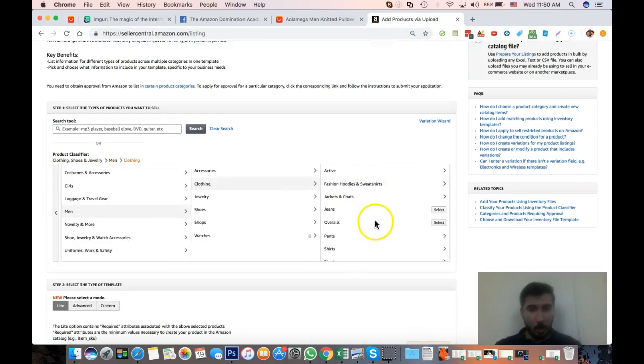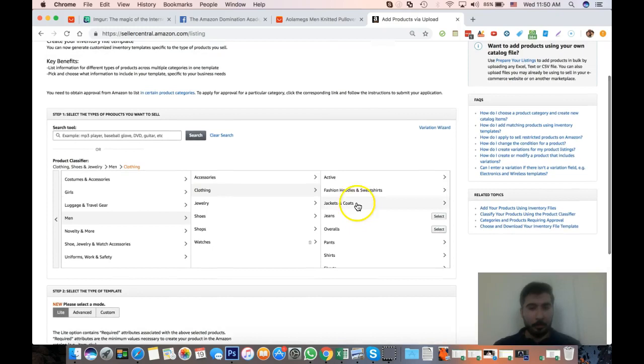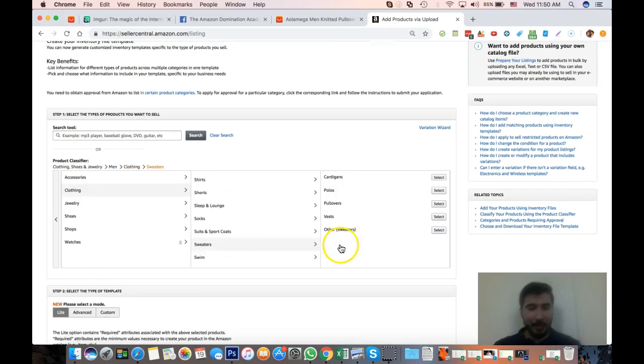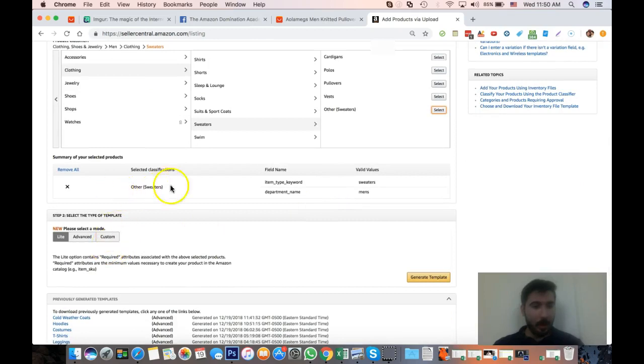Clothing. So I'm just going through the categories and trying to select the most relevant one. This is not the hard part yet. Sweaters, here we go. Cardigan, polo, pullover, vest, others. I don't know, maybe this is classified as a cardigan, I'm not sure. I don't know styles, but I'm just gonna go ahead and do other sweaters. I'm gonna select that. It's selected over here.